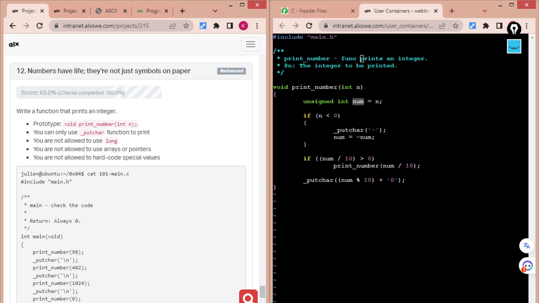Then if n is less than zero, putchar dash, then num is equal to negative num. Then if num divided by 10 is greater than zero, print_numbers num divided by 10. Then putchar num modulo 10. I believe you know the difference between divide and modulo. Divide returns the quotient, while modulo returns the remainder. So num modulo 10 plus '0'. So it's going to putchar that.